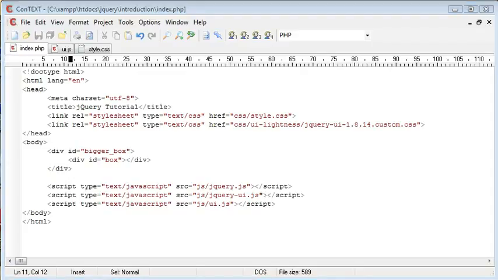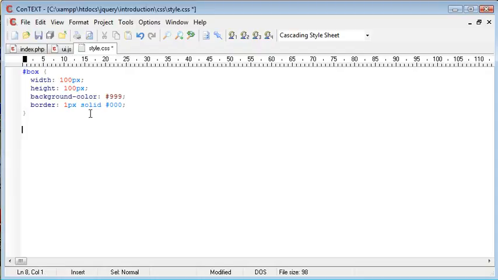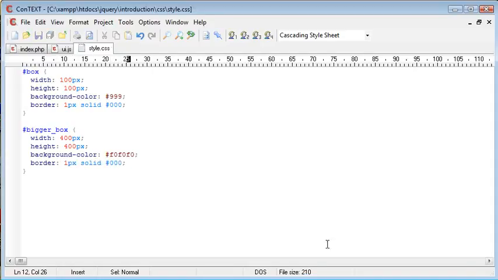Okay, so let's go ahead and set some properties for this bigger box in our style.css file. We'll go ahead and reference bigger box. And I'm going to make the width of this much larger, so 400 pixels, and the height, again, 400 pixels. I'm going to set a background color to this as well. This is going to be F0F0F0, which is a light grey. And we'll also go ahead and set a border, 1 pixel, solid, and again black.